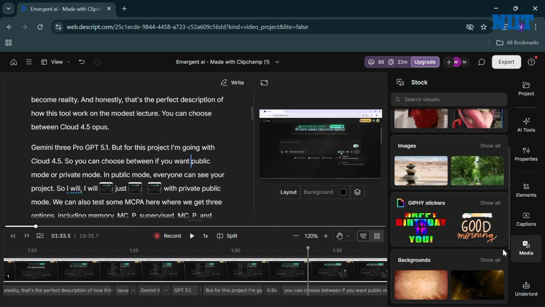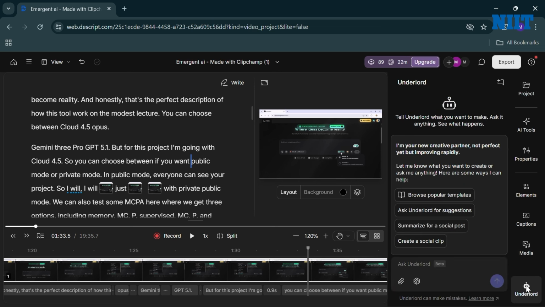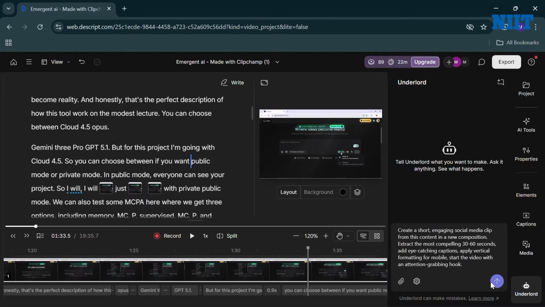Now let's talk about one of my favorite features, which is Underlord. This is Descript's built-in assistant that helps speed everything up. You can ask Underlord anything from removing text to making the video smooth. It can do that instantly.